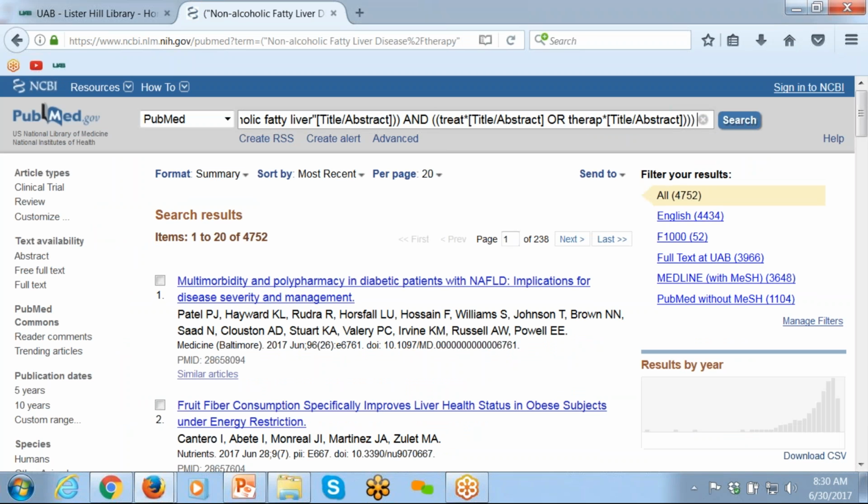And I'm searching, and I got a bunch. However, I still have one more trick I want to show you. All right, I've got almost 5,000 here. That's too many. So we're looking for really good, strong evidence for these treatment interventions for this particular disease. So what I can do is use a tool in PubMed called Clinical Queries.